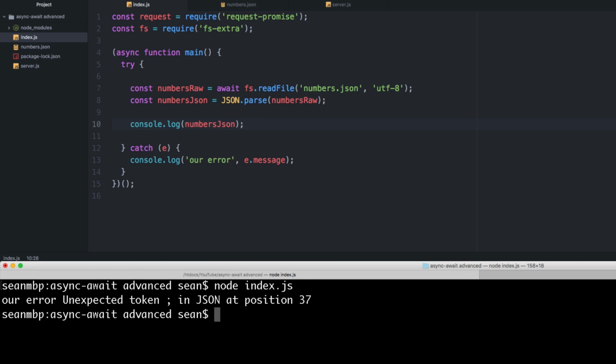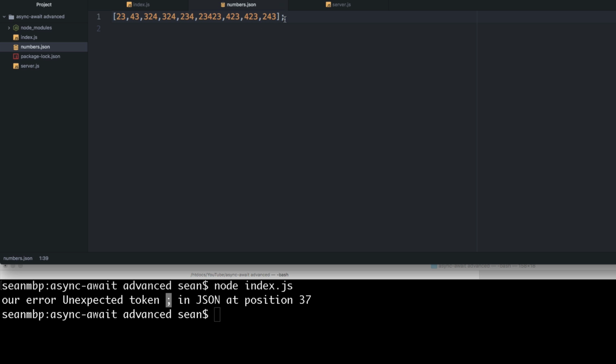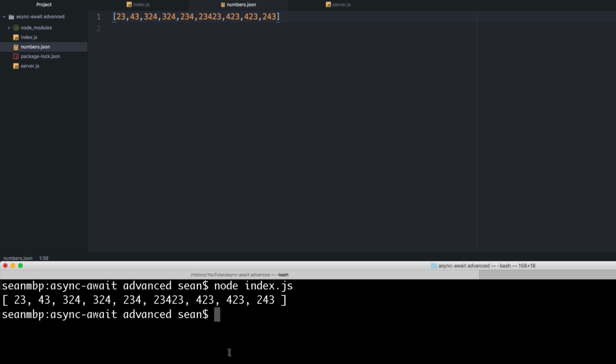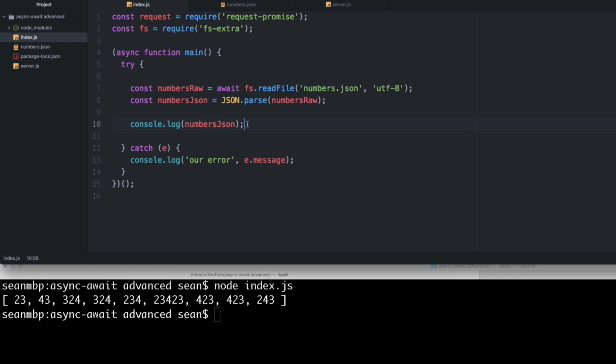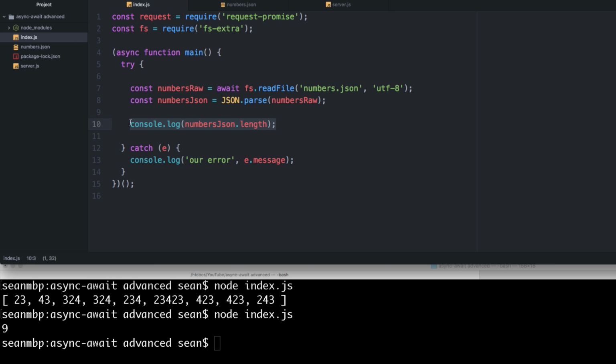It's really, really important to incrementally test. Unexpected token semicolon JSON at position 37. Oh, yeah, I guess I don't need one. Cool. So this is a real array now, not simply a string. And I can prove that by saying .length, and I can run this again, and you can see, boom, 9 things. Fantastic. Okay, so we have one async-await thing going on.